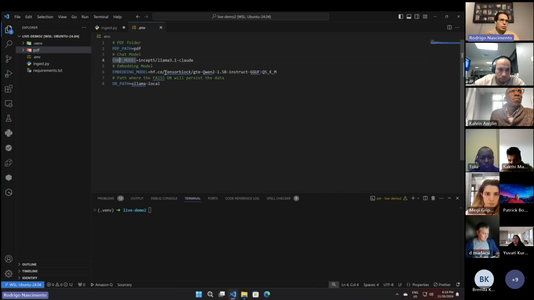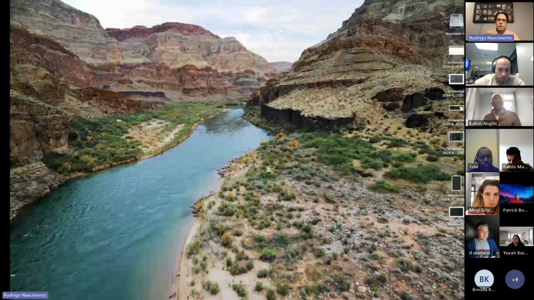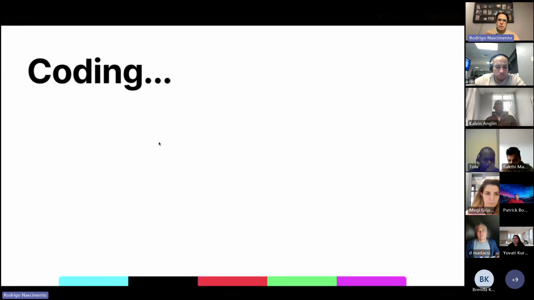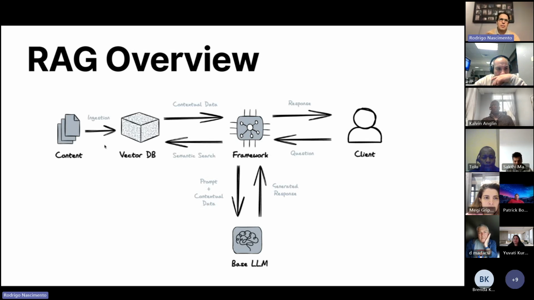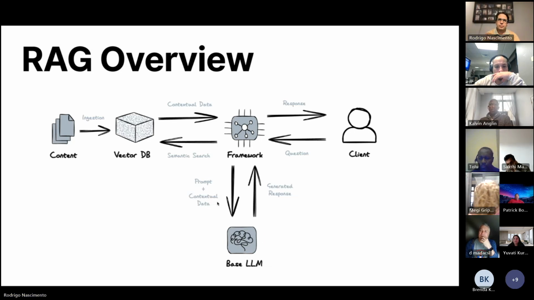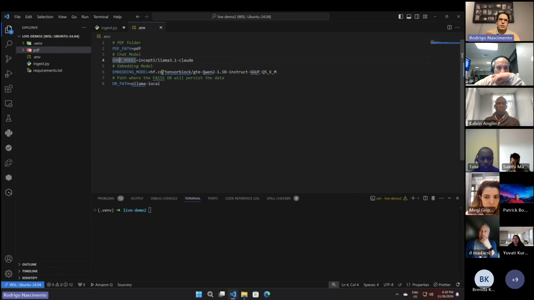Then I'm going to use two models. When you look at this slide, you can see that I should put here the embedding model that's going to translate the content to the vector DB, and the queries as well. So that's the embedding model. And I also have a chat model where I'm going to send my prompt and my contextual data for producing my answers. So these are the two models.